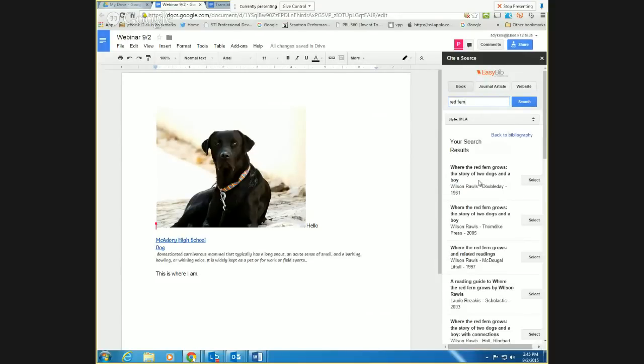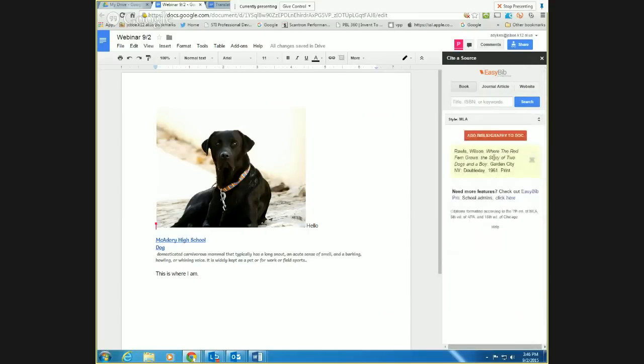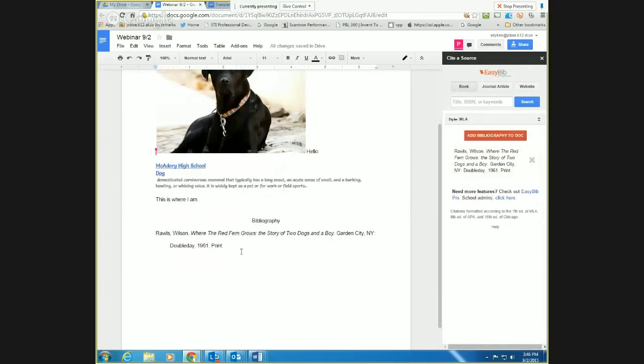And I can actually put, if it's at the end of my book, at the end of my paper, I can say select, and I can actually add the bibliography to my document. A lot of teachers push back on that because it's not always perfect, but if that's what it takes to get the kids to do a bibliography, that's fantastic to me.